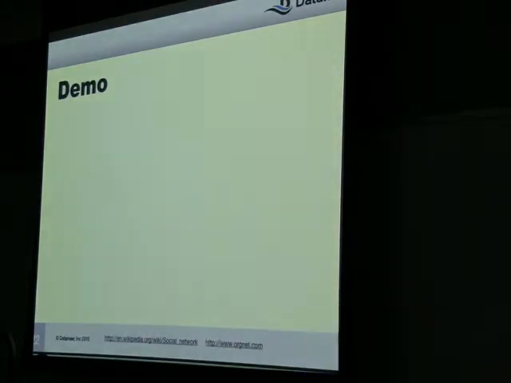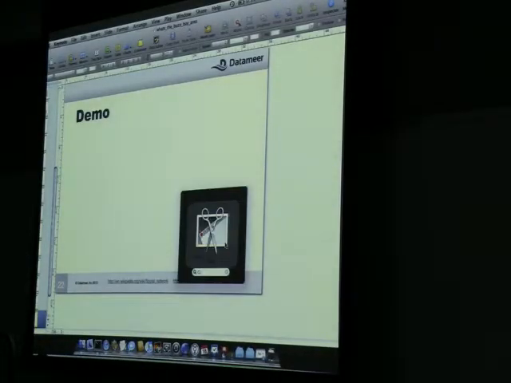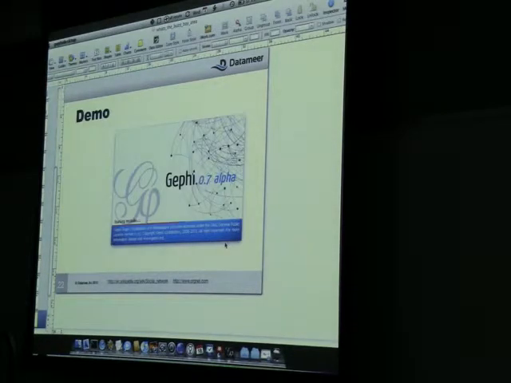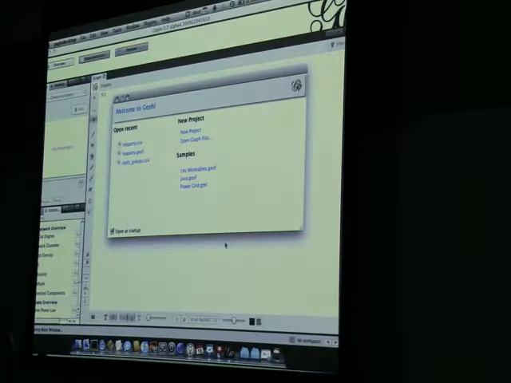Okay, there's another demo. So our software was beta, that worked pretty well. Now I go to alpha software. Let's see how that goes. Okay. And I promise I'll make it fast. So Gephi is a visualization tool for graphs. It's GPL, and it's alpha, and sometimes it works, and sometimes not.